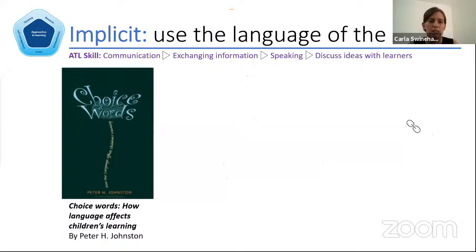And I spoke this morning, I actually mentioned this book, Choice Words: How Language Affects Children's Learning. It's a really thin book, and the audience is even for parents. So I'd really suggest perhaps reading this book. It's a great, great book about the power of our language.